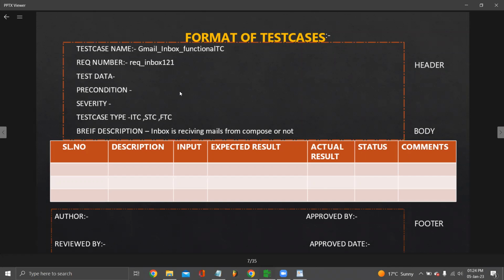Test case is for execution, and it will do the actual testing. With the help of this, the tester will do the actual testing. If he finds that something is not working according to that particular test case, he will create a defect report. Got it?